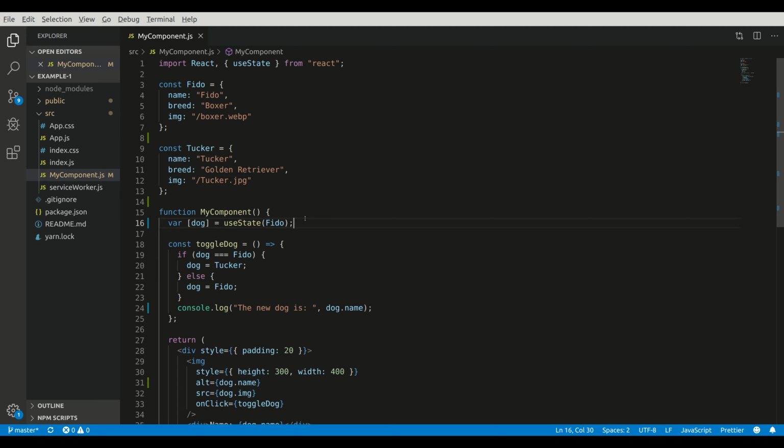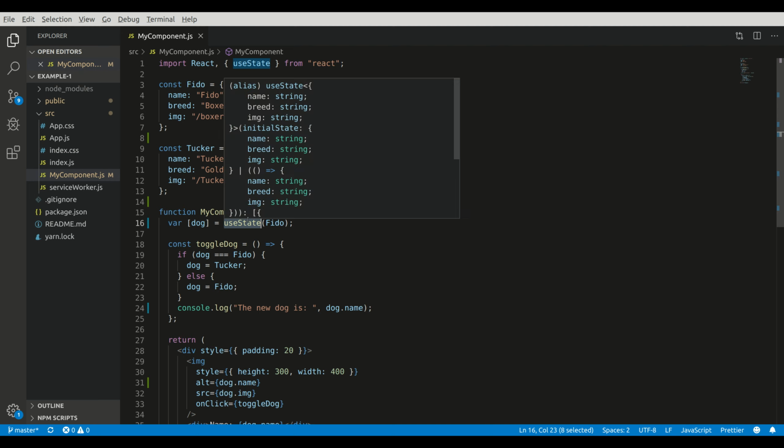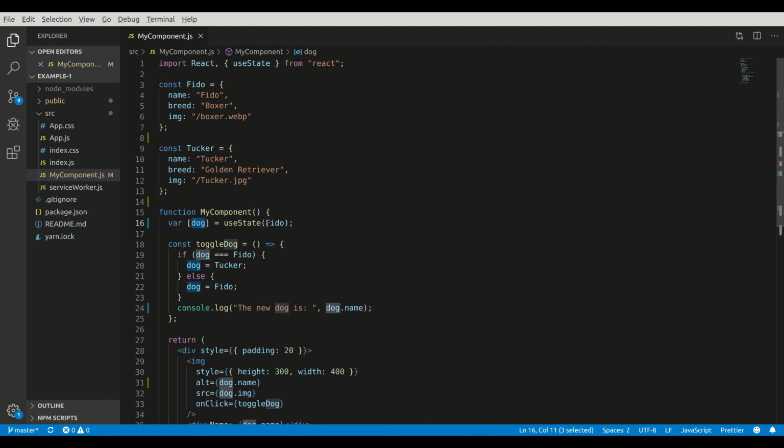In our React component, we use the useState hook in order to initialize the dog state to Fido. Next, we define a function to toggle the dog being displayed between Tucker and Fido. If the dog equals Fido, then we set dog to Tucker, otherwise we set dog to Fido, and then either way we log the new dog's name.